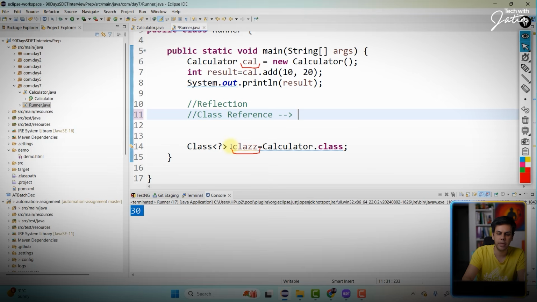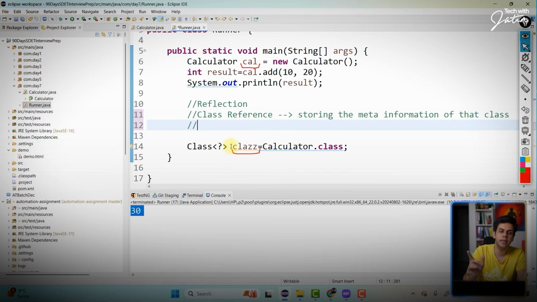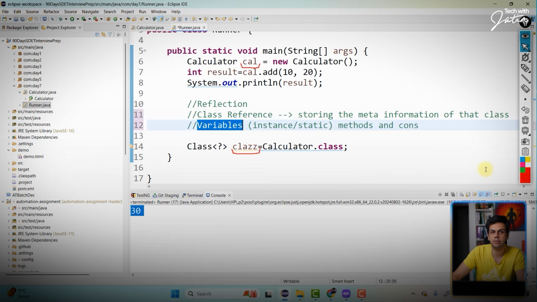And class reference, guys, is basically storing the meta information of that class. What do you mean by meta information? This class reference basically knows about the variables, whether it is an instance variable or a static variable. It is aware of that. Along with that, it is aware of the methods and constructors. Okay? So these methods and variables can be public, private, protected. You can easily get all that information.